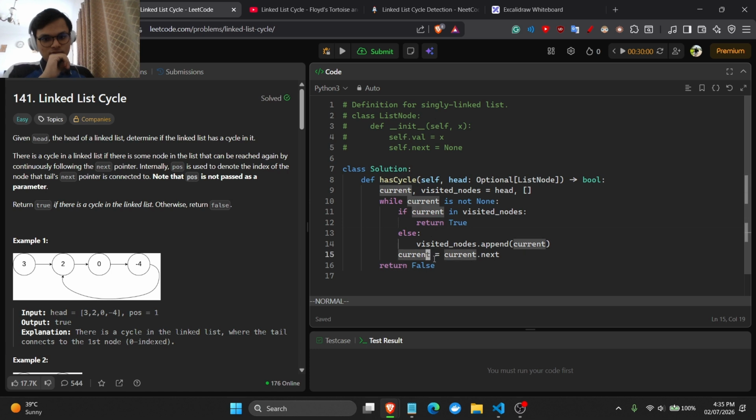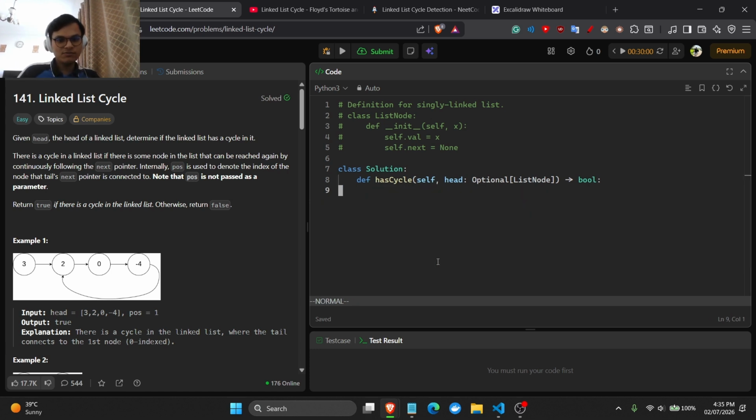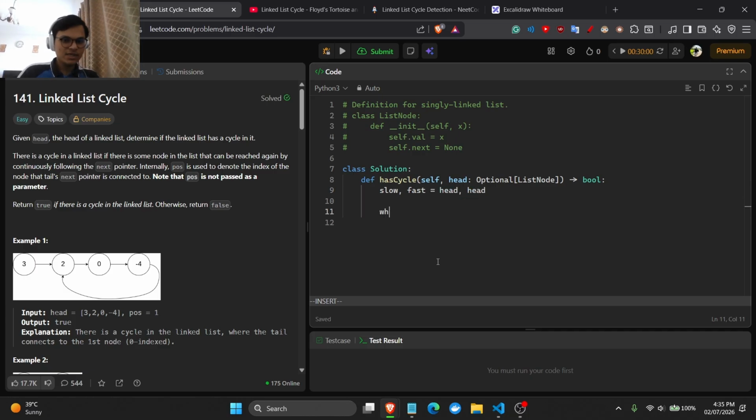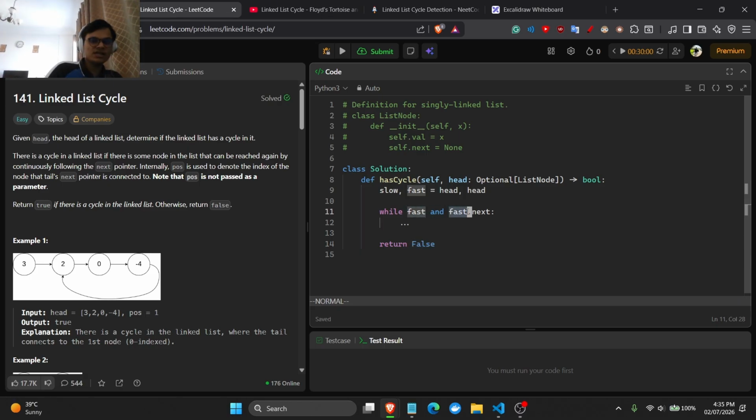Right, let's try to do this. Again, we will first initialize a slow and a fast, which will be head comma head. They'll both be pointing to head. Now while fast and fast dot next, because that makes sense, else we will return false. What this initially tells us is while fast and fast dot next, we don't really care that fast dot next is null. Even if it's null, then that's great. What we do care about is that while fast is not null and fast dot next is not null, right? Because this is important, right?